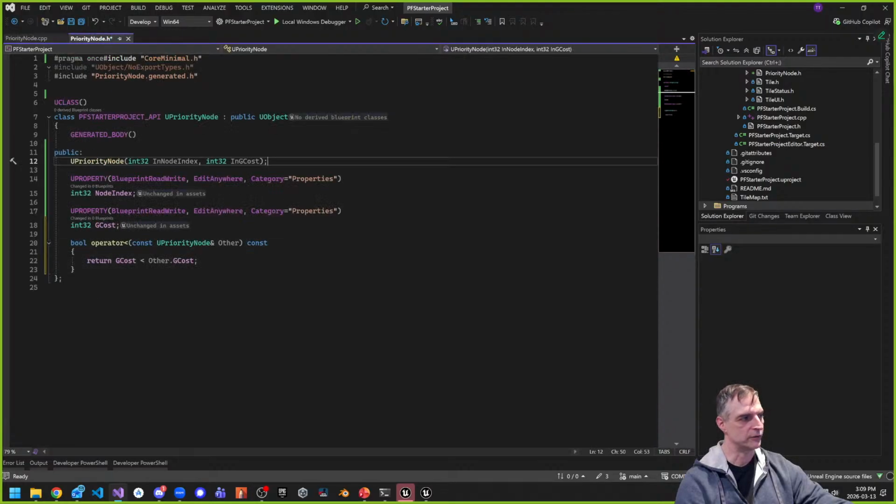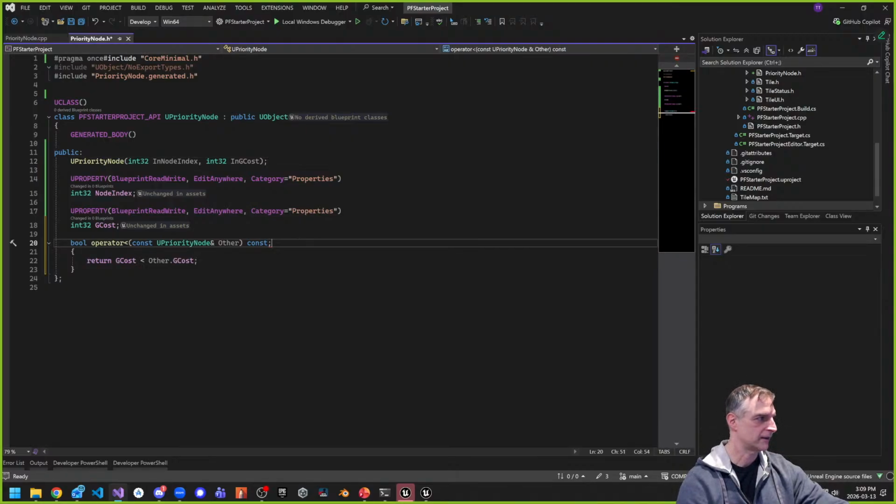Now, could we do it this way as well, where I want to write in the operator overload in the .h? I can kind of do one of these, and then I can write this part. Can I do this part in the .cpp?